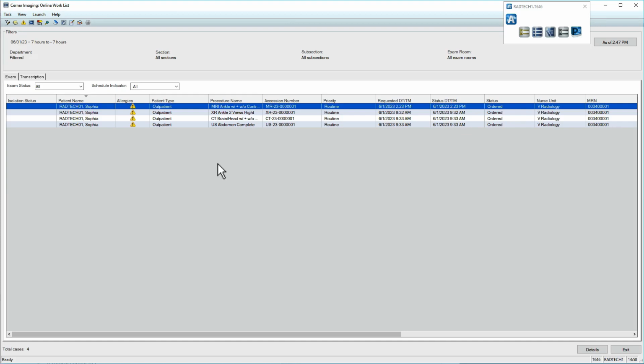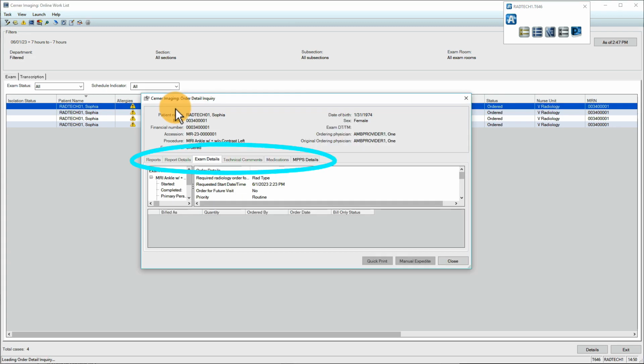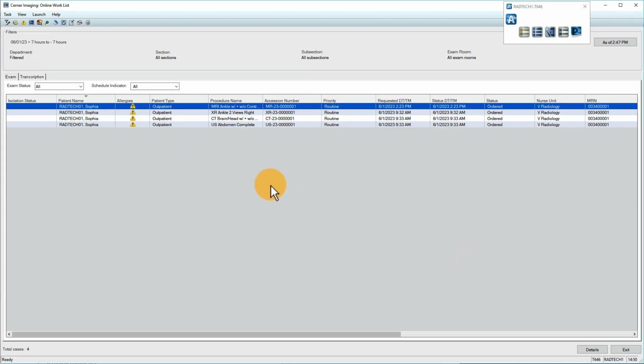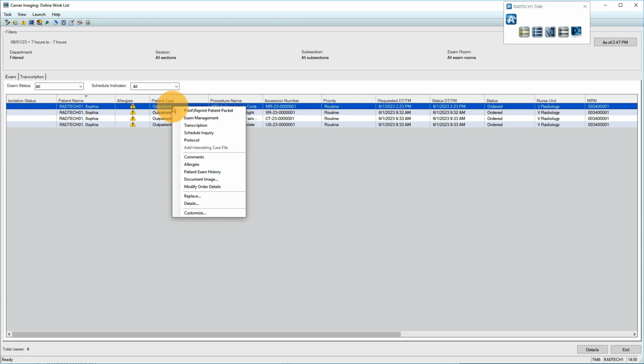We're viewing exams via the online worklist. For order details, diagnostic reports, and completed exam documentation, double-click an exam. Click a tab to view corresponding information. Right-clicking an exam reveals a menu of options.